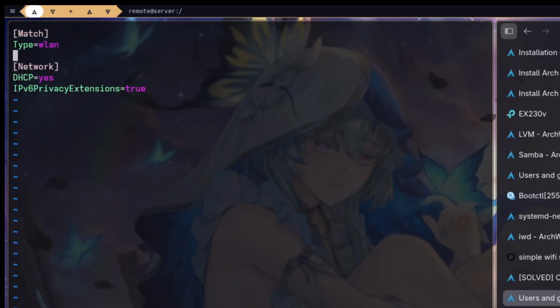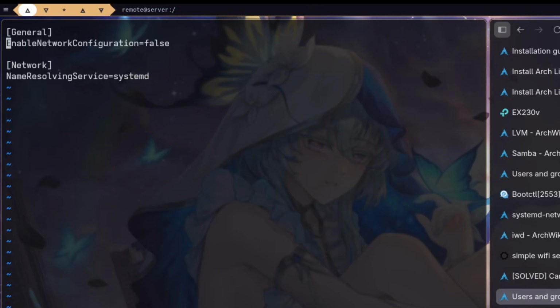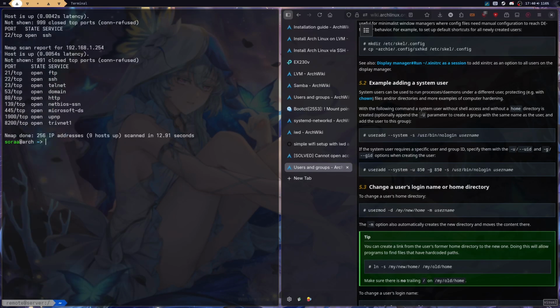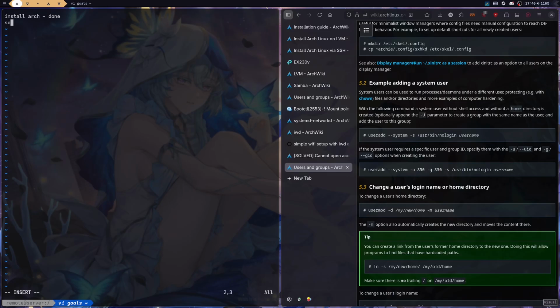including this, and also the iwd main config. I also changed the resolving servers to systemd. Install Arch. Done. Next is setup LVM.